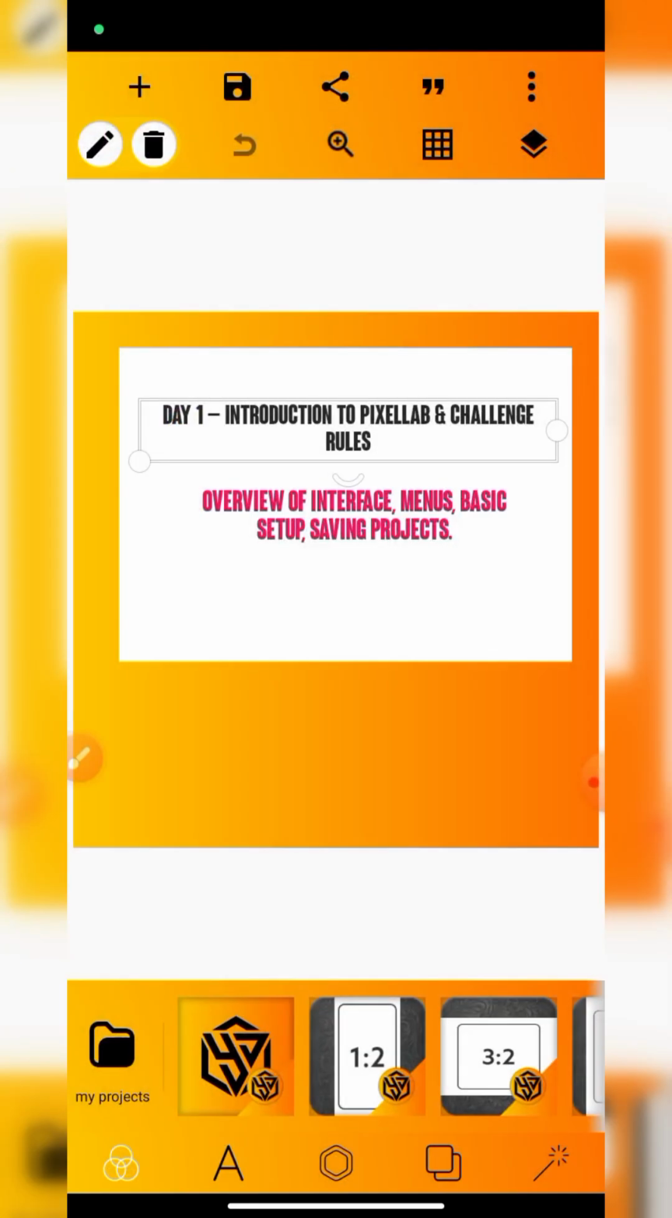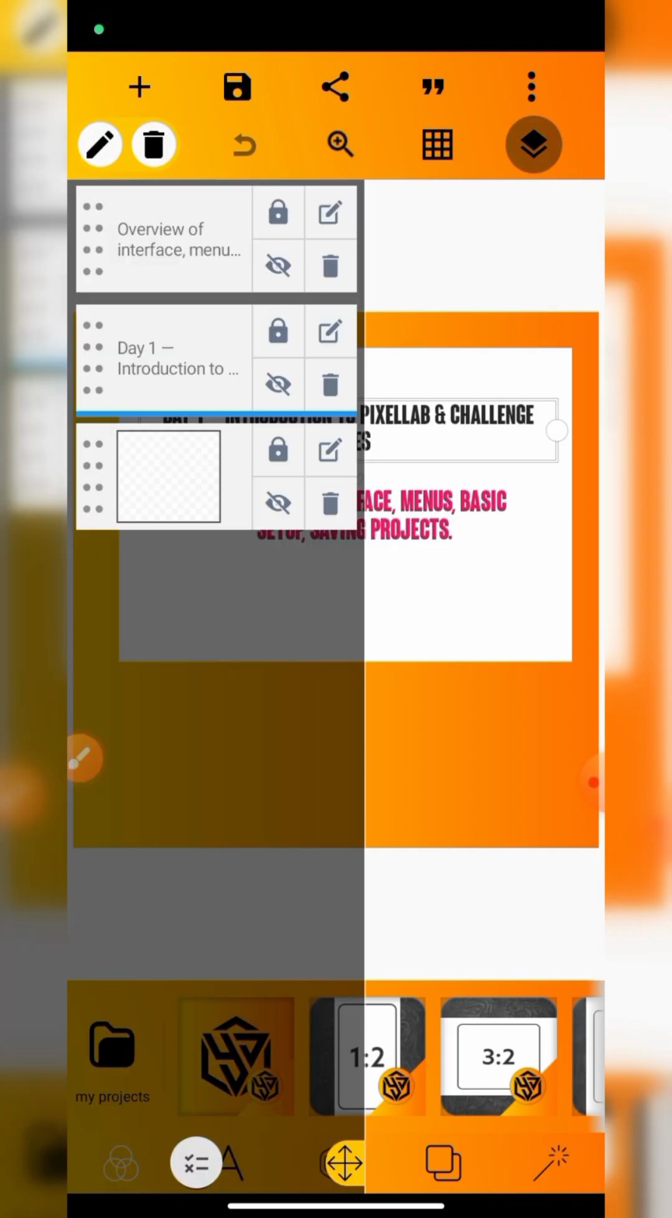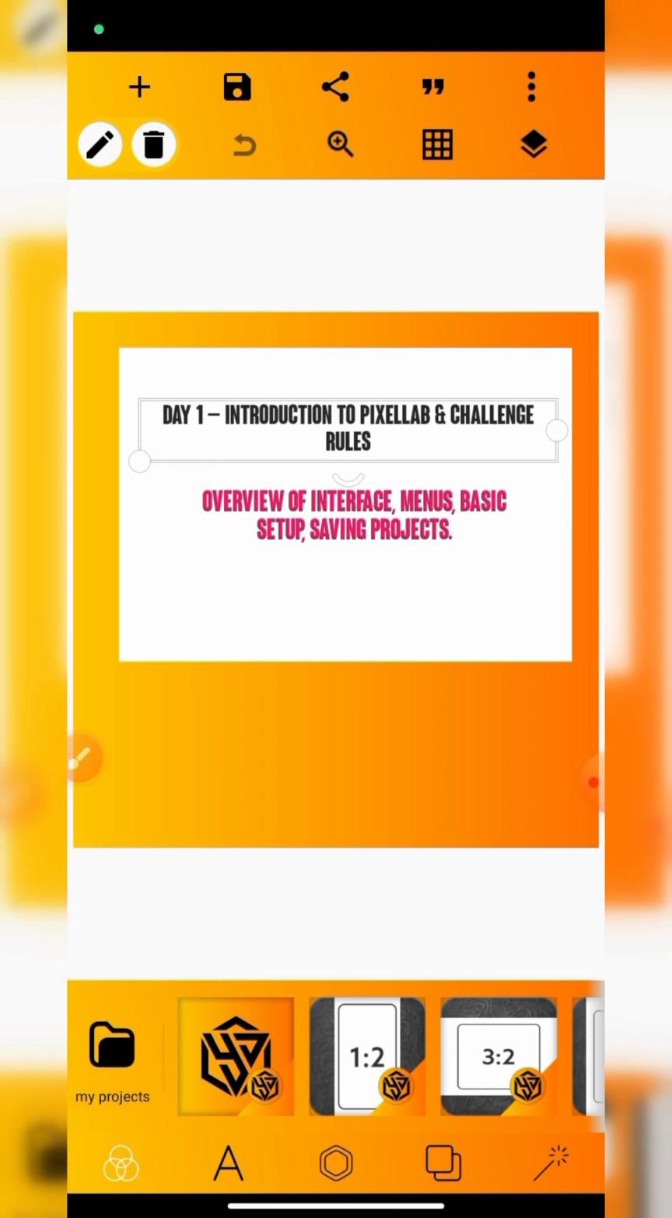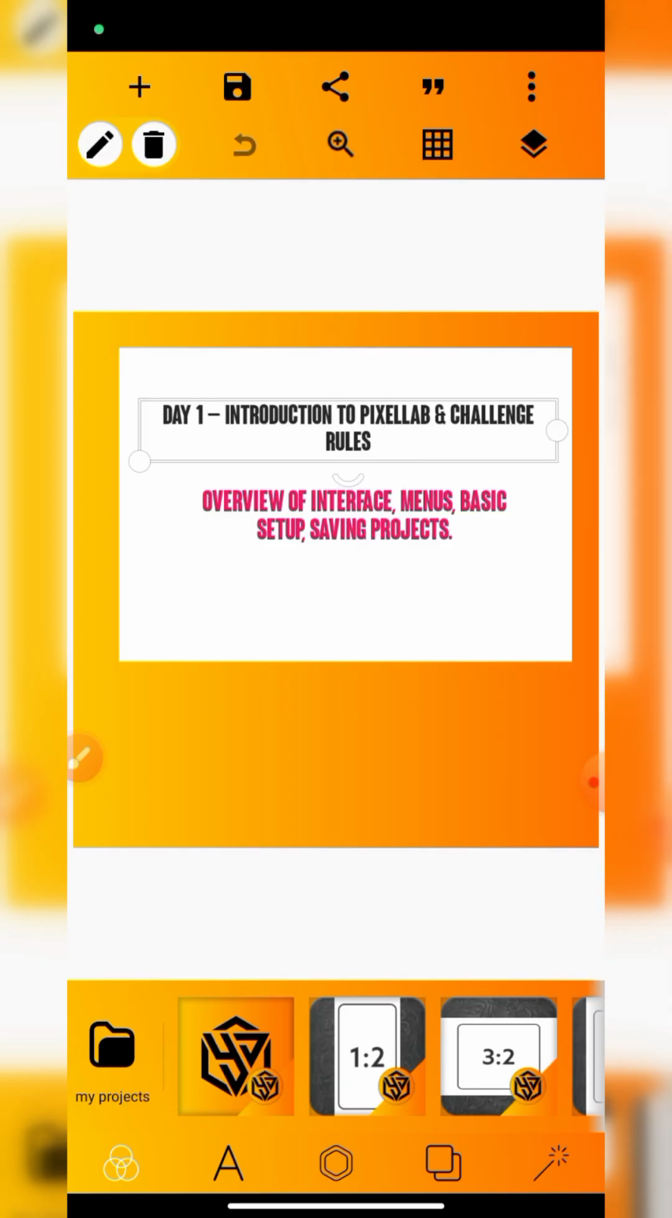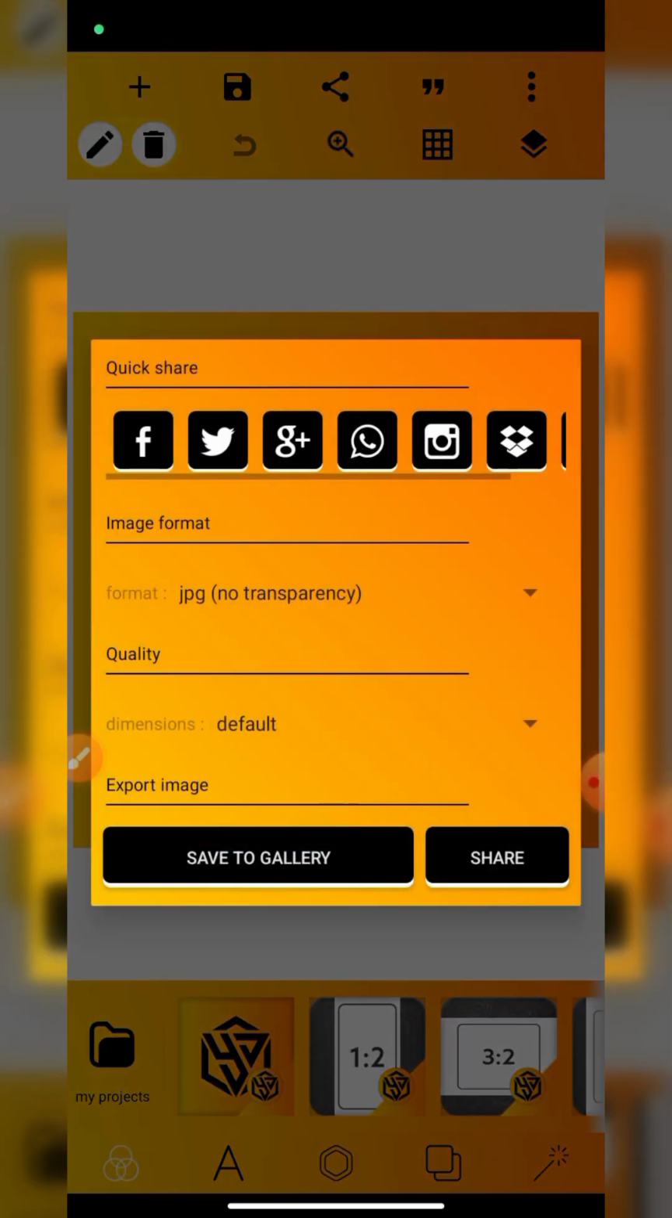Good. Now let's talk about it. So we have the layer aspect where you are going to have the elements or text you've inputted. We have this place. We have use image for background, full screen, use image for camera, export image size, contact source, report tutorial, remove ad, open PLP file, about, exit. This one is to share. After which you just save your design, you either save it as JPEG or PNG.